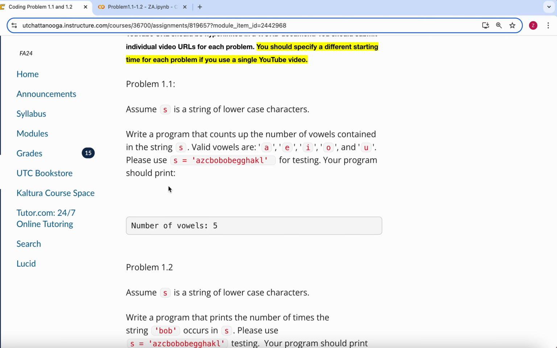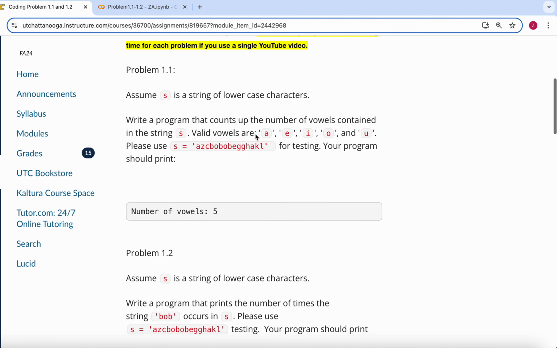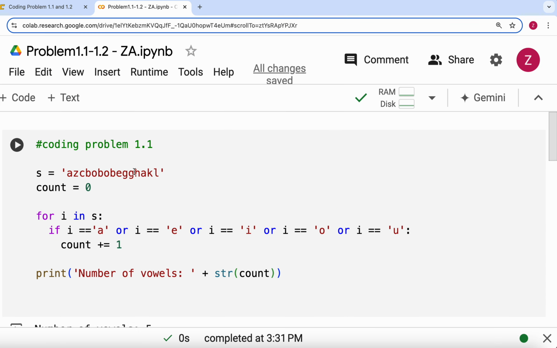Before we begin, I just want to reiterate what the problem is and go over it to make sure that we know what to follow along with. As it states here, assume S is a string of lowercase characters. Write a program that counts up the number of vowels contained in this string. Valid vowels consist of A, E, I, O, and U. So we are provided a string here, so please use S of all those letters for testing, and if all goes well, the program should print that the number of vowels found in said string is 5. So let's head over to Colab here, and we can see exactly what I ended up doing.